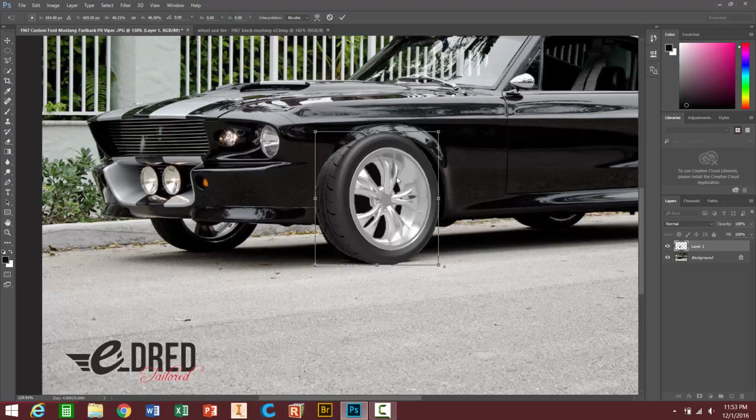So what I'm going to do is, this layer is still active. It's really important, but we're going to go grab the eraser tool.